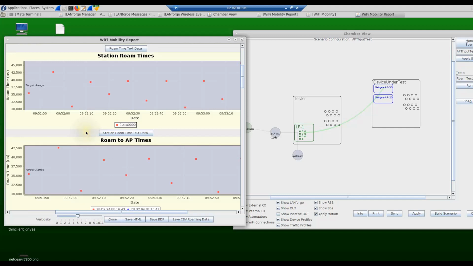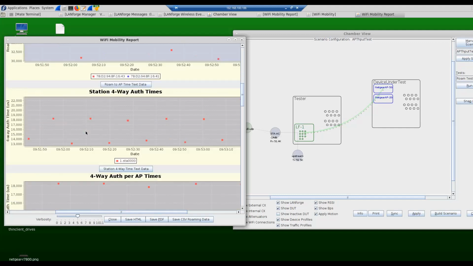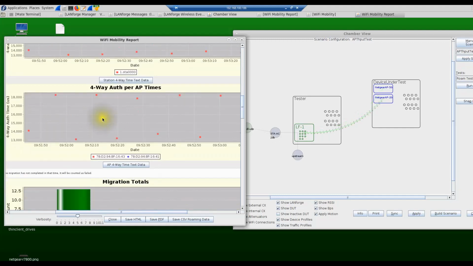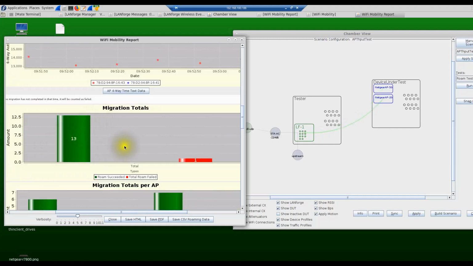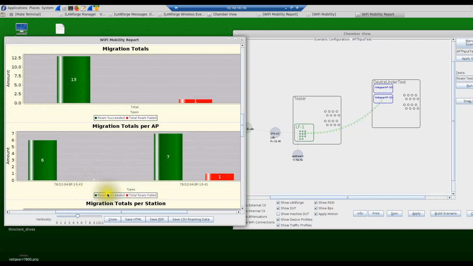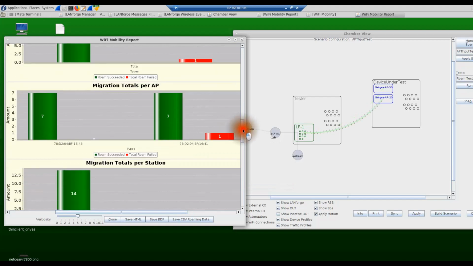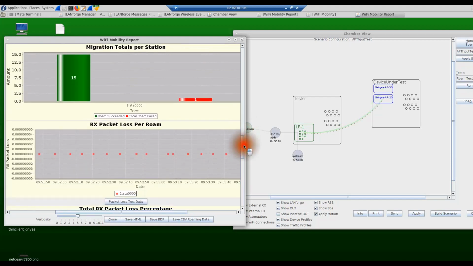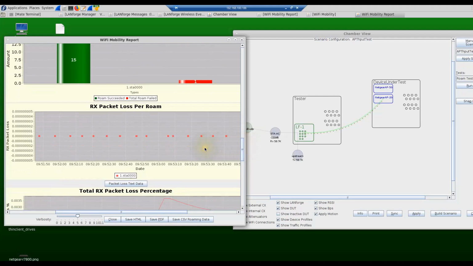These results will also show more detailed information, like how long it took for the security handshakes, and also it shows you how many roams happened, how many passed and how many failed. We can see the roams on a per AP basis. So these are the two APs we have. All 7 roams on the first AP succeeded. There was 1 roam that failed on the second AP. And there's more detailed information about other things like packet loss and so on.